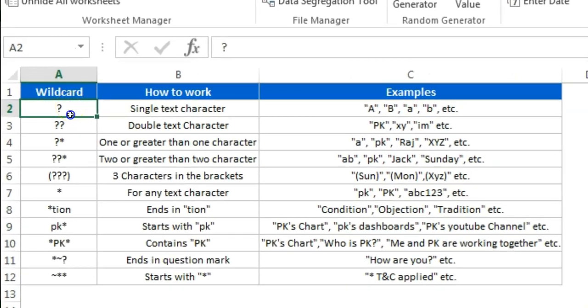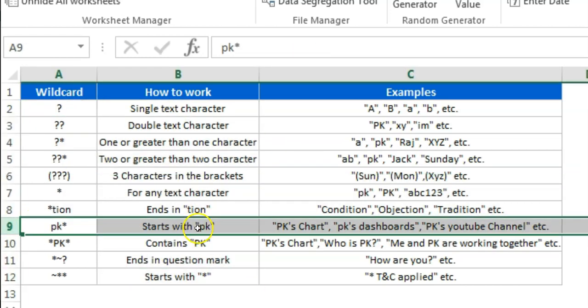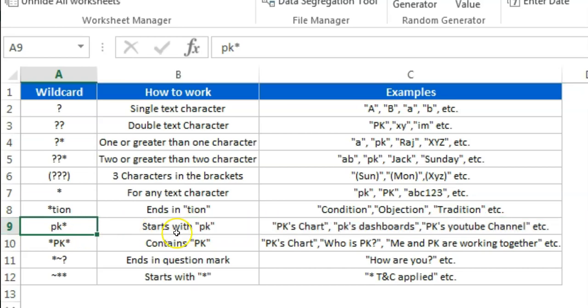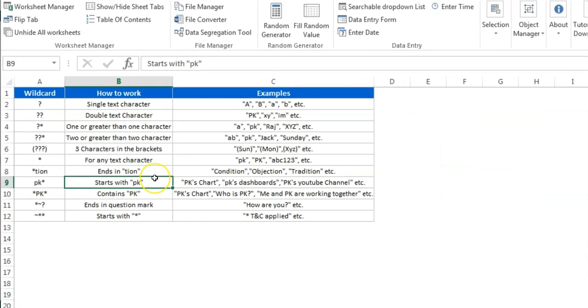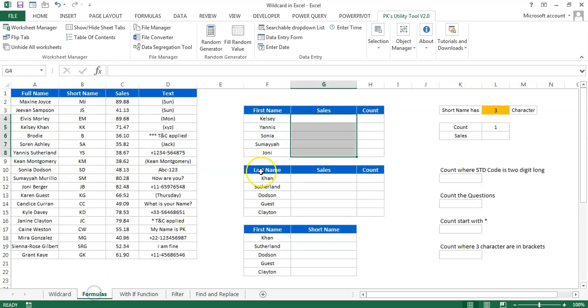Here we have given the wildcards, question mark, asterisk sign and the tilde icon, and how the wildcard works. If you see row number 9, we want to use this wildcard here. Start with the first name, then we want to get the count. So what we will do, we will put this asterisk sign after that first name. Alright, so let me show you.